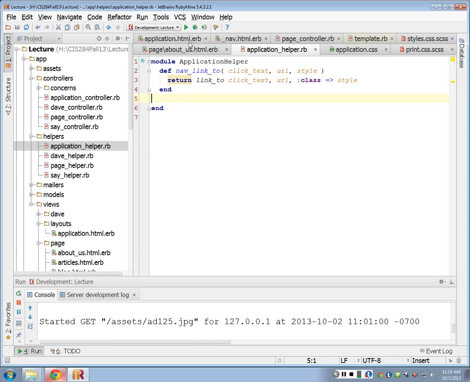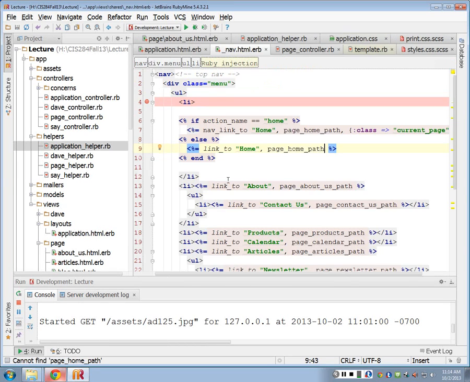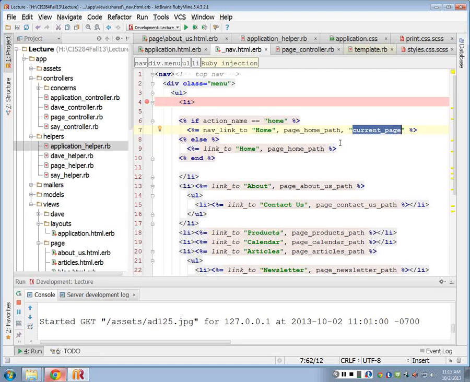So in our main program, in our nav, we can change this now to navlink, navlink2. And we're going to pass this information. Instead of the class, we're going to pass just current page, because that's the style name that I want to apply to that. All right, that's a first step. Right, save some more typing, right? I don't have to do a lot of stuff.